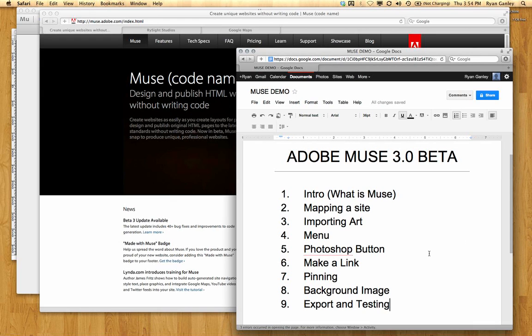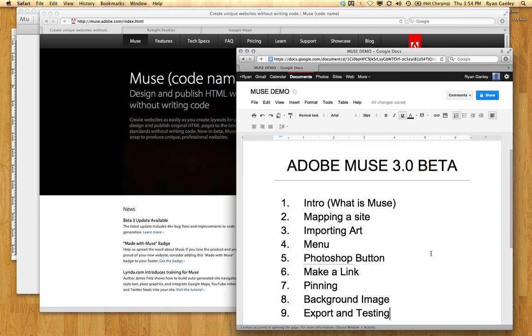What pinning is, that's when you put something in a spot on the website and it doesn't move. How to create a background image. How to export and test your website in the end.